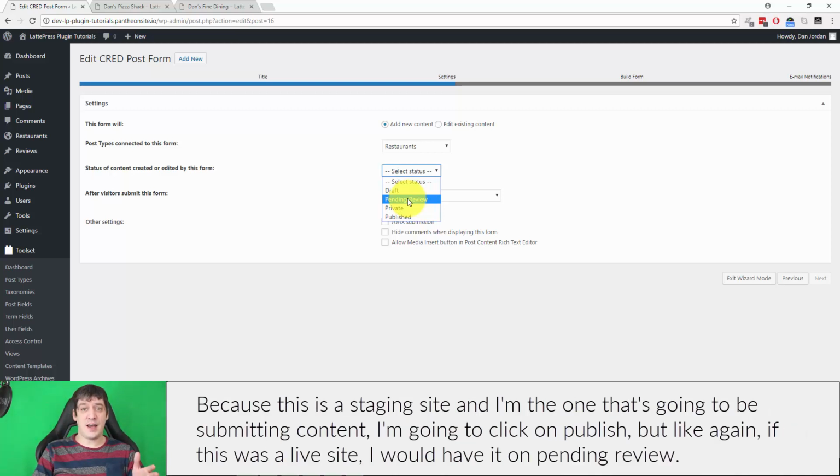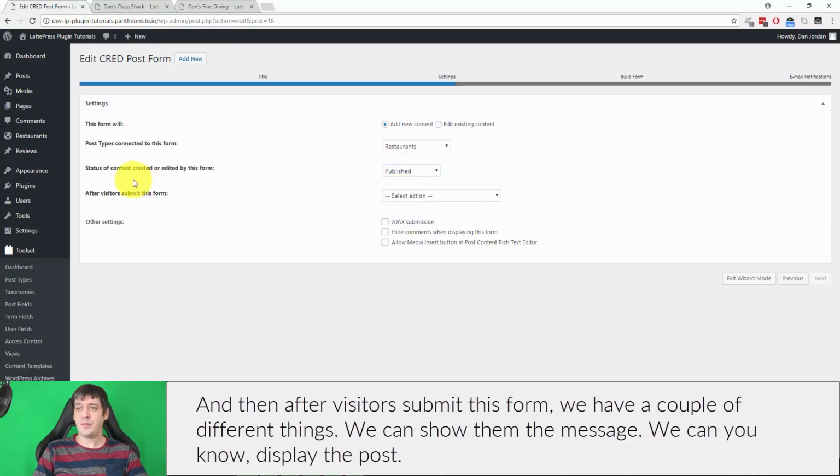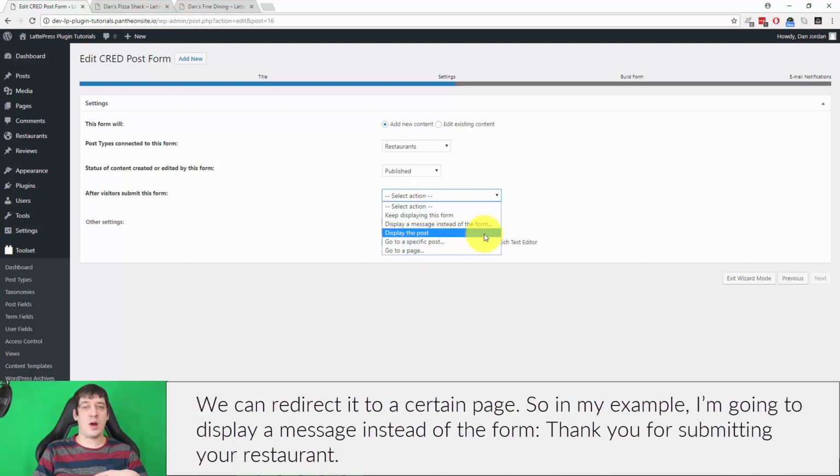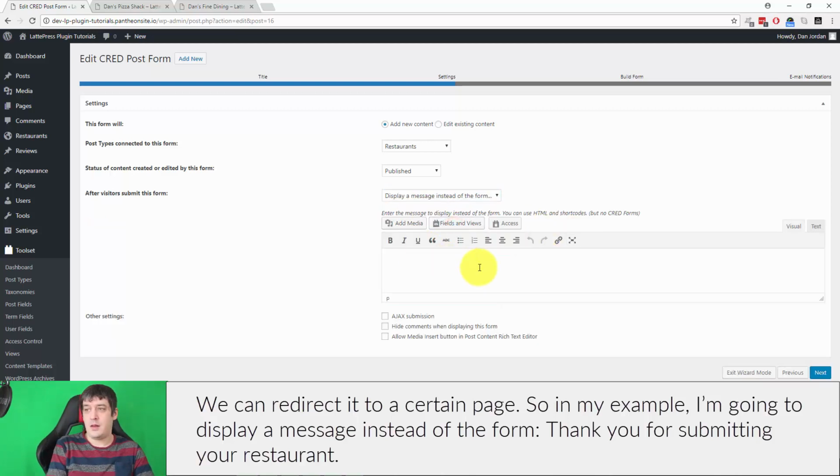Because this is a staging site and I'm the one that's going to be submitting content, I'm going to click on Published. But again, if this was a live site, I would have it on pending review. And then after visitors submit this form, we have a couple different things. We can show them a message, we can display the post, we can redirect them to a certain page. So in my example, I'm going to display a message instead of the form.